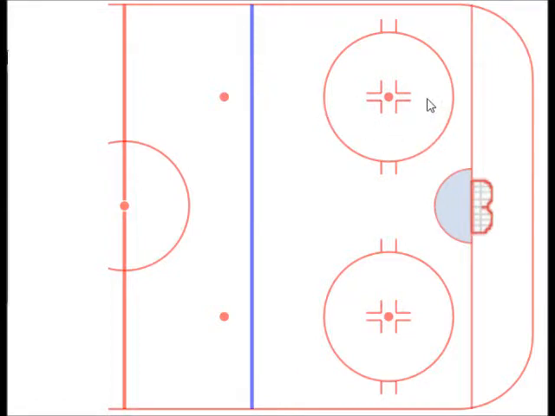All right, so here we are in the defensive zone. I'm going to put a couple players out here. We have our defensive player on the weak post. We're going to have our center covering that strong post. And we're going to have our second defensive player out here challenging in the corner if that's where the puck is.